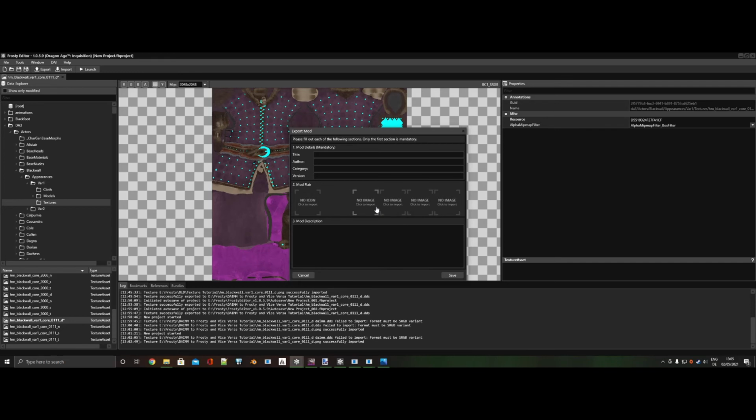And then these images are to preview your mod. So you show your mod off. And then here, just type in your mod description, and when all this is filled out, click Save.